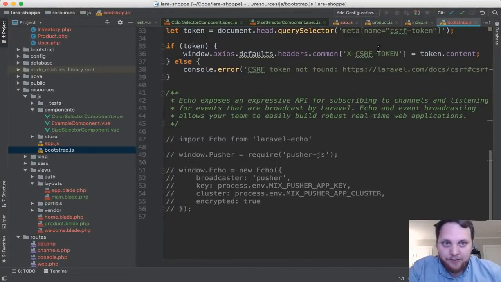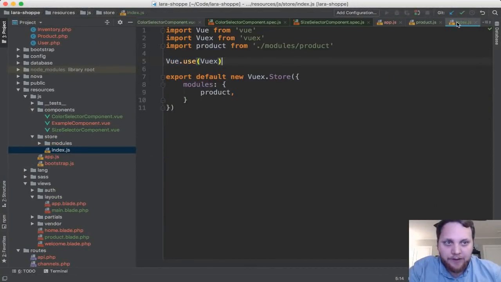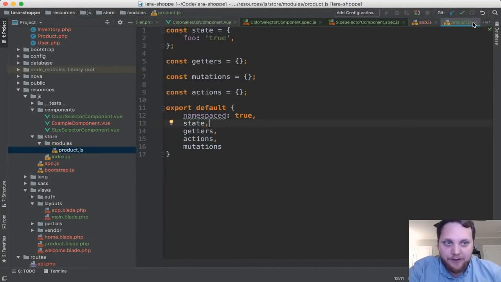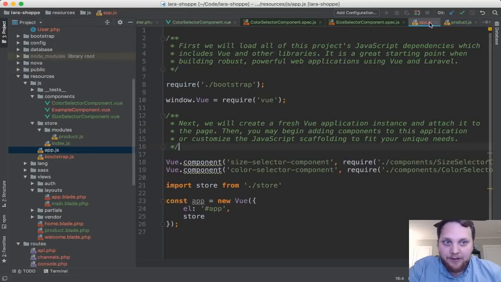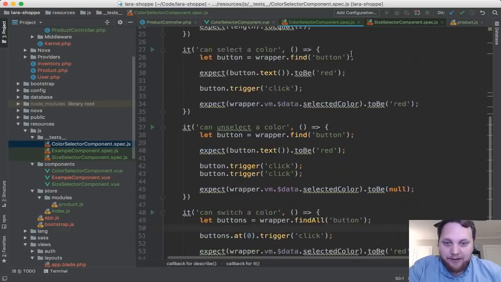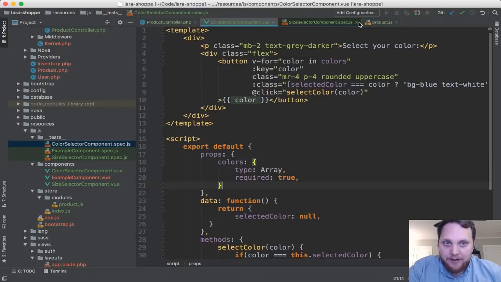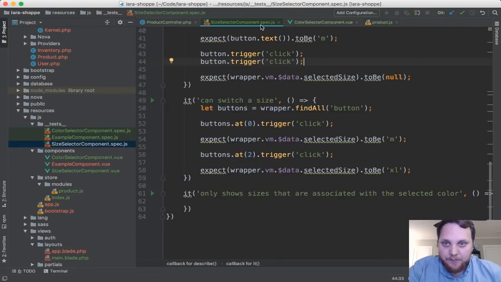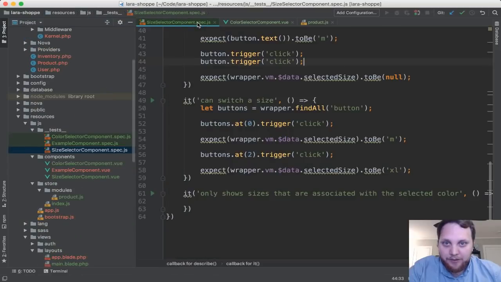Great. So now I've got too many things open. So we get rid of index. We're going to hang on to product because we're going to use that. App.js. We can get out of our tests for a second. We'll come back to that guy. We don't need to worry about the controller.